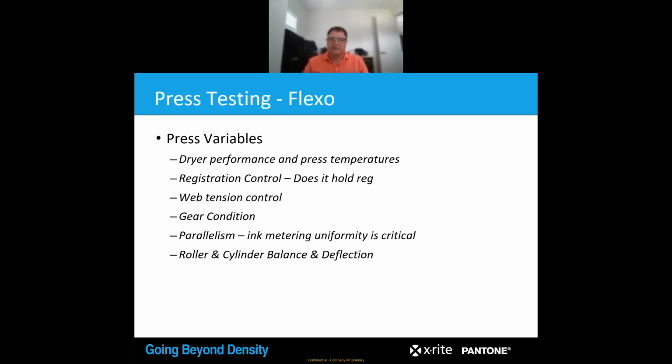Press testing is a little bit different. So for Flexo, when we're looking at the variables within our press, we're controlling our drying performance and press temperatures, registration control. Web tension is a big thing. The gear condition to control web tension, parallelism, making sure that your ink is printing uniformly across your web, and roller and cylinder balance and wear, which then leads to deflection. Because without that roller and cylinder control, trying to get consistent film thickness is difficult.